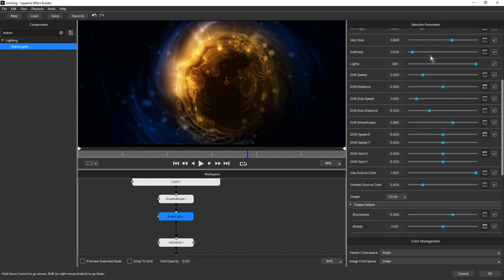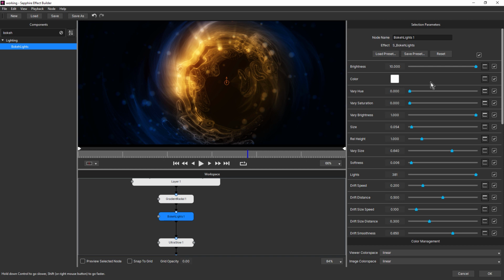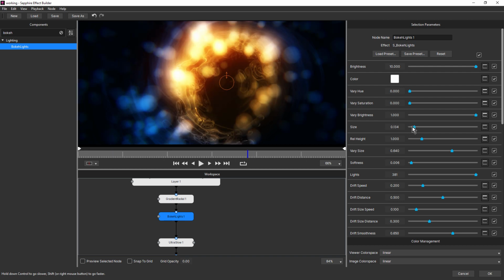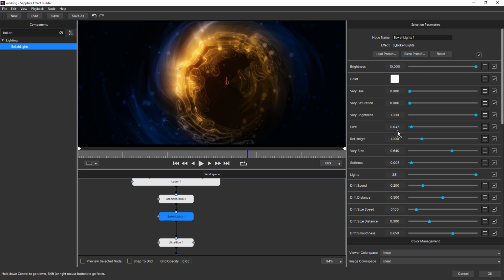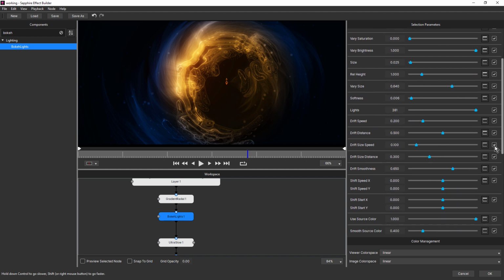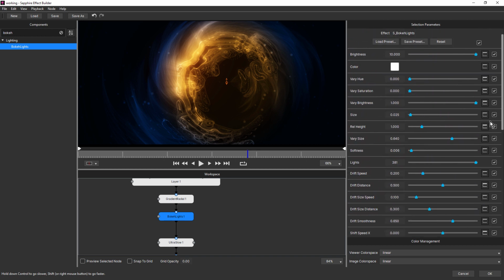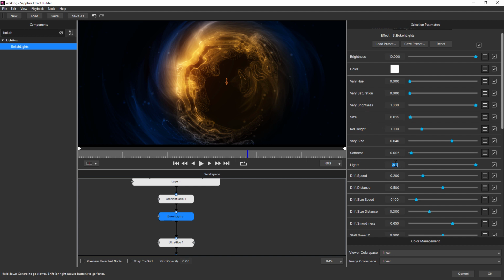So let's change the softness, bring that down. And what else? Let's bring the size right down. We want this to be really small, almost like dust. Well, it actually doesn't look too bad when they're bigger, does it? But I'll bring them down. Something like, let's try this, 0.025. Okay, and let's bring the number up. So that will be the lights value. Make that 500.